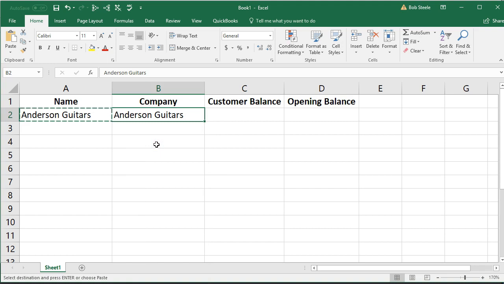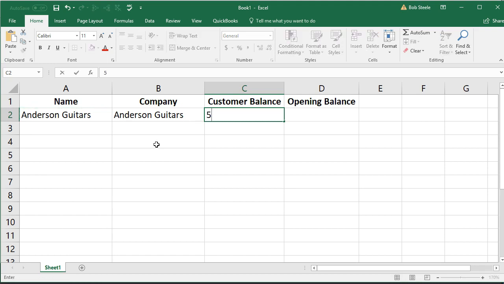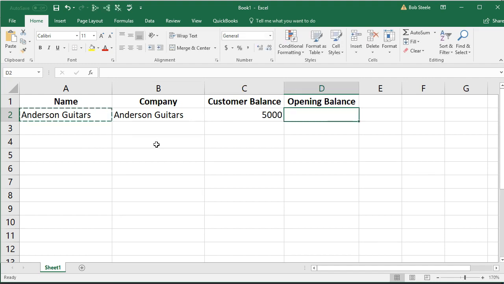Customer balance, we're going to have the balance that is due. Now, if this was a new customer and we hadn't been doing business before, we would have no balance. But in this case, we have been doing business. We just haven't set up our QuickBooks file yet, and therefore are putting in those beginning balances. So we're going to say the beginning balance is going to be 5,000.